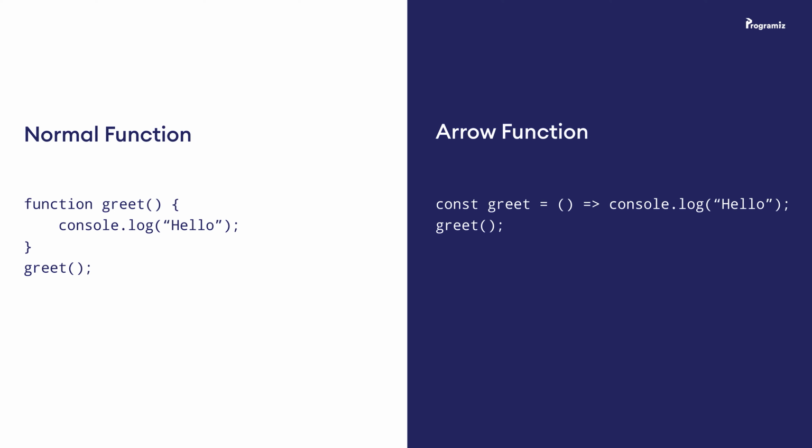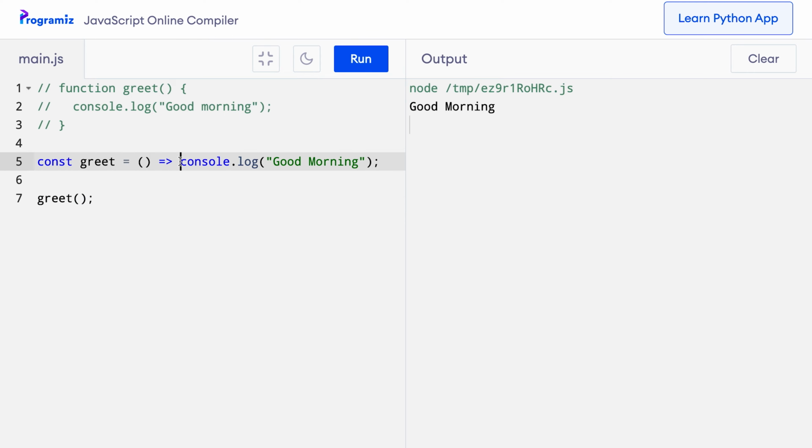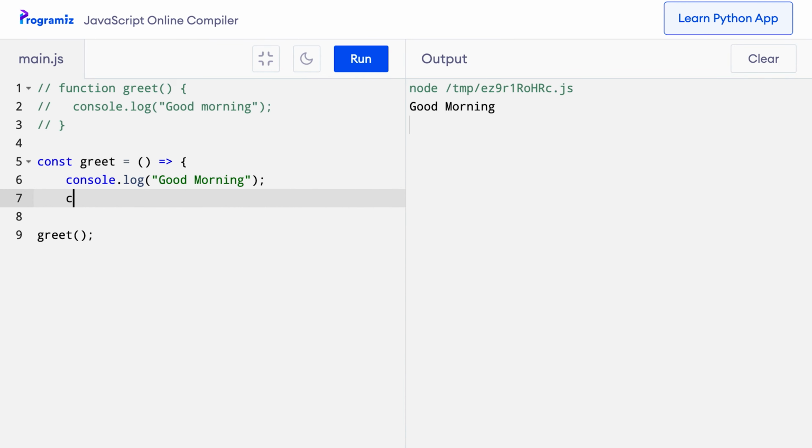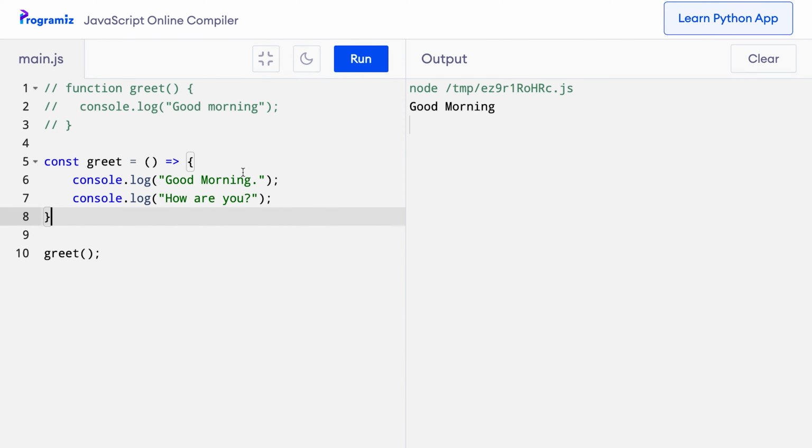Now let's compare the arrow function with a regular function. You can see in the diagram that the arrow function makes our code shorter and cleaner. Also, like a regular function, an arrow function might have multiple statements inside it. In such cases, we can use curly braces. Let me show you. So on the same code, I will put curly braces, and let me put another line, console log how are you. Because we have used multiple lines, I have enclosed everything in curly braces. Now I'll press run, and you can see that both of these lines were printed.